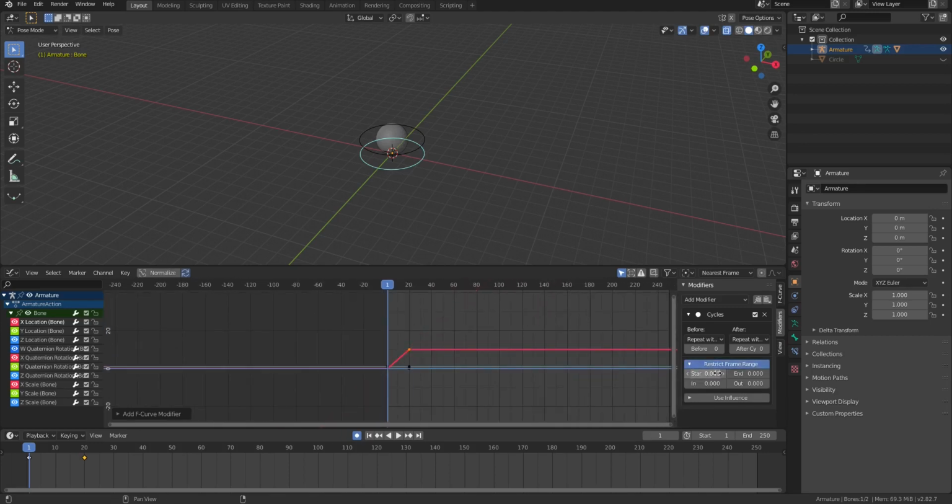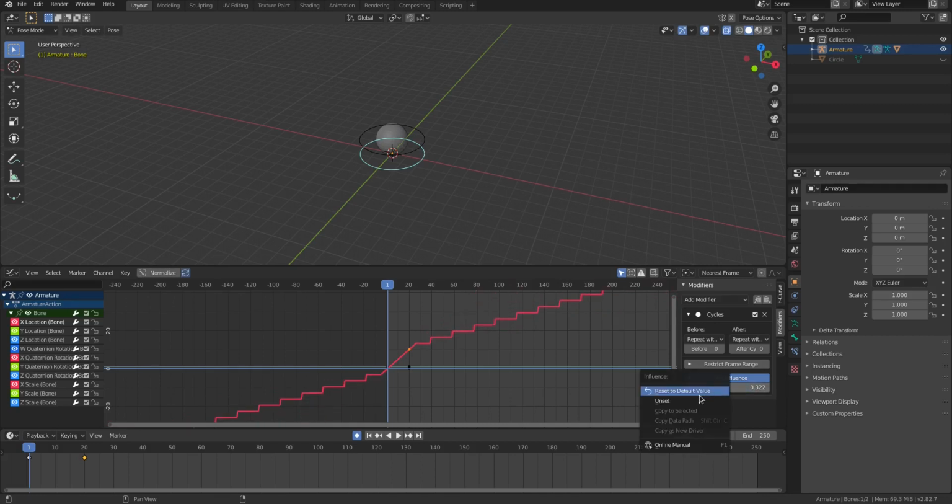You can add frame range, restrict to a particular frame range. So it's up to you till how many frames you want to restrict. You can use influence, how much influence you want to happen. You can even animate this influence. Right now you can't, maybe in future.